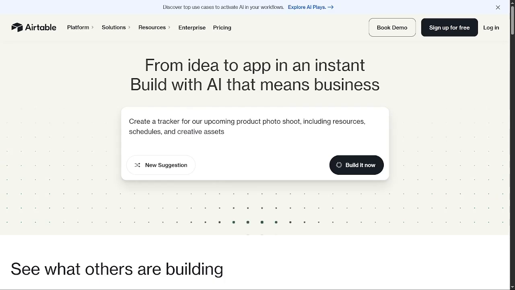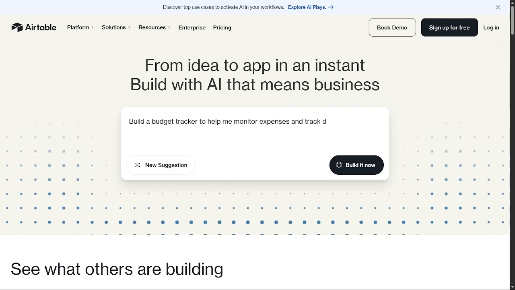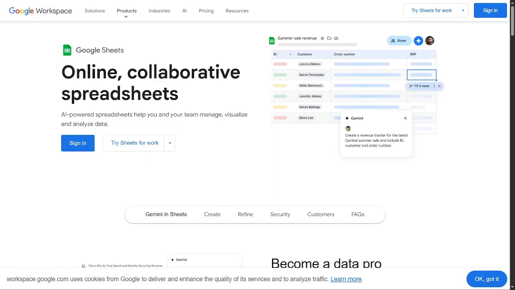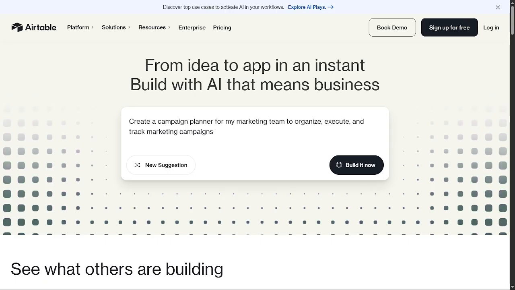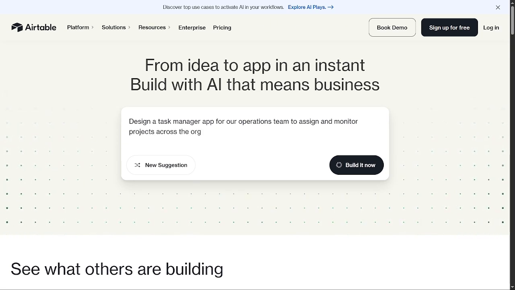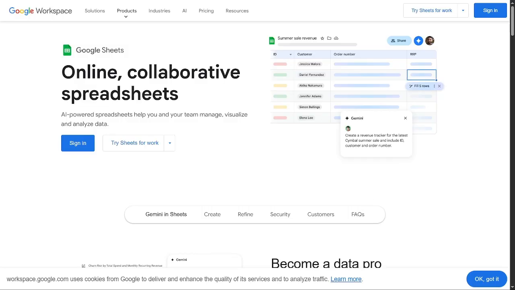If your team creates content, manages campaigns, or juggles multiple projects at once, you know how crucial it is to keep data organized and easy to update. Two tools dominate this space when it comes to flexible content management: Airtable and Google Sheets. They may look similar at first glance, but the way they handle structure, automation, and collaboration can completely change how you work.